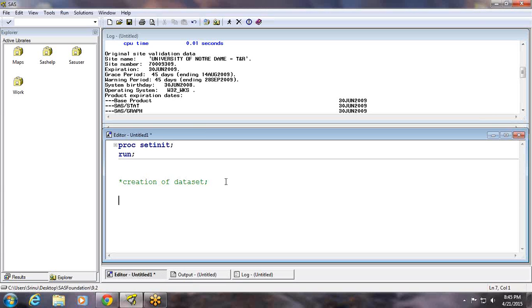Here we are going to write a simple data set, as we discussed earlier: data employee. Here data is the keyword and employee is the data set name. As I told you, the data set name should start with A to Z or an underscore, the only special character allowed. Do not start with a number, and the name can be up to 32 characters. These are the rules for creating a data set.